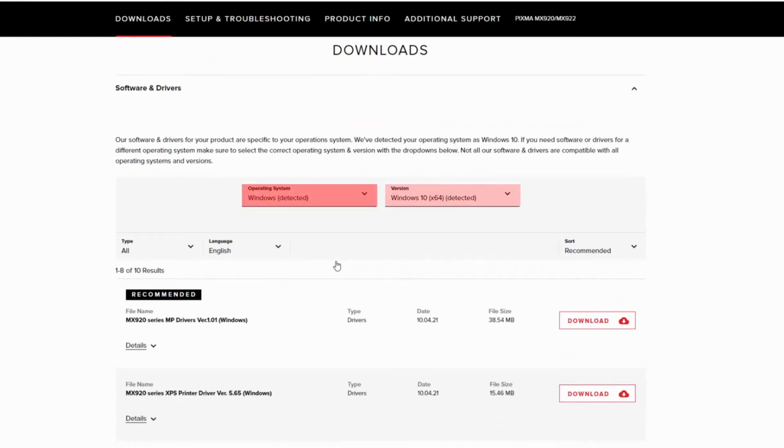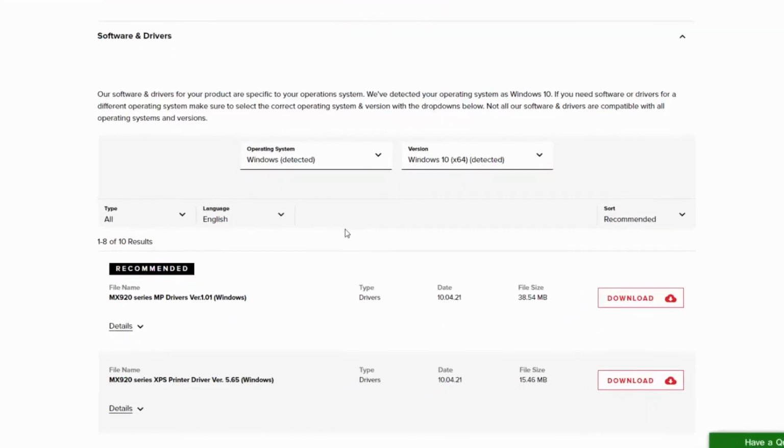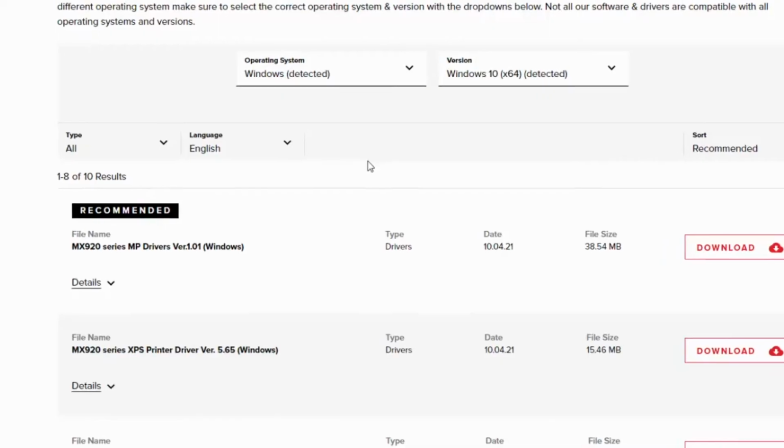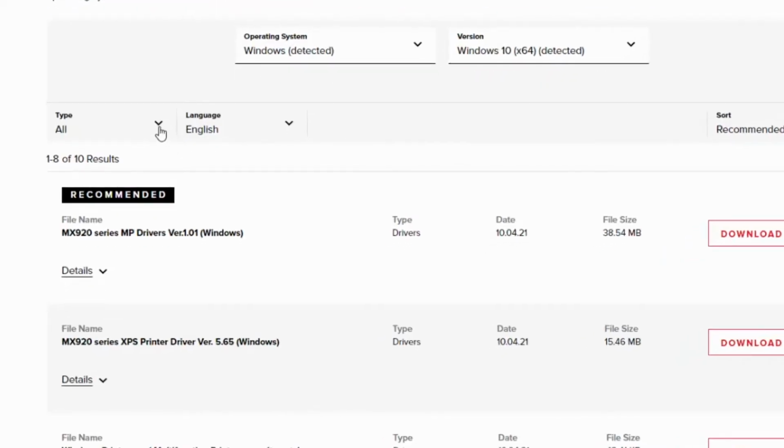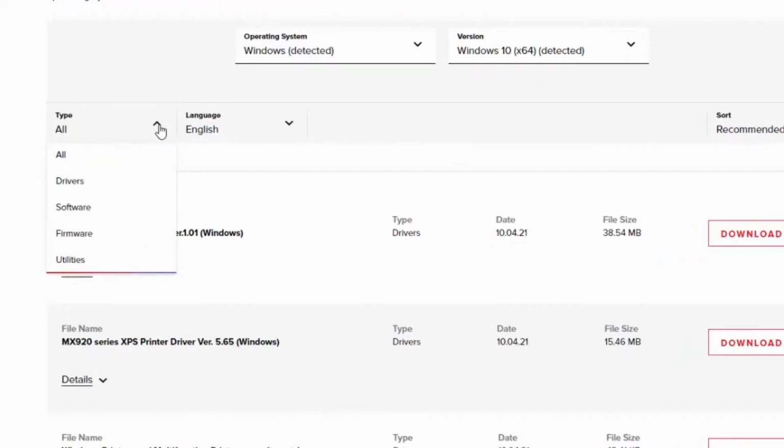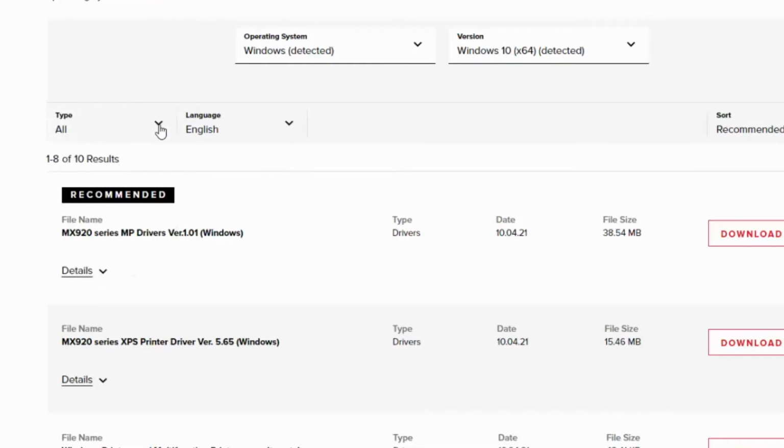Verify that the correct operating system and version has been detected. If you're looking specifically for available drivers, software, firmware, or utilities, the type drop-down list will allow you to filter your search. You may see drivers or software recommended for you.